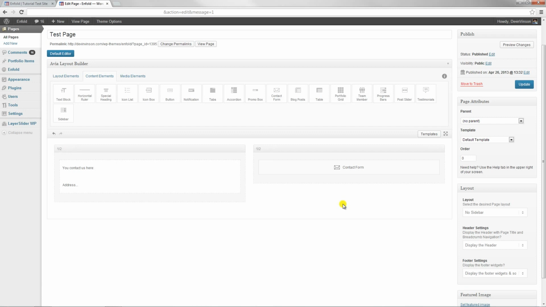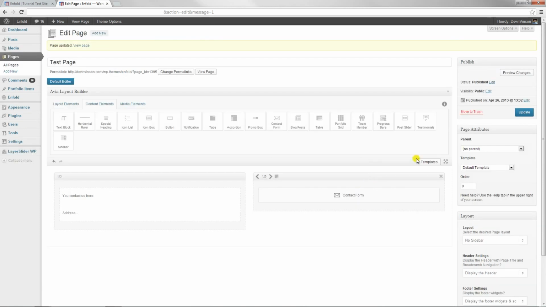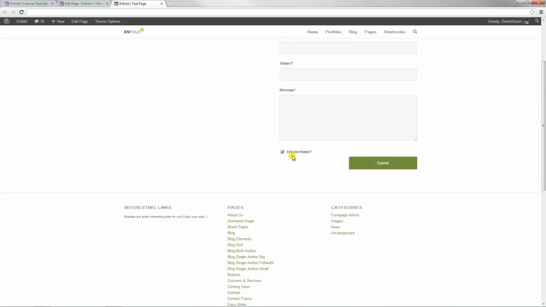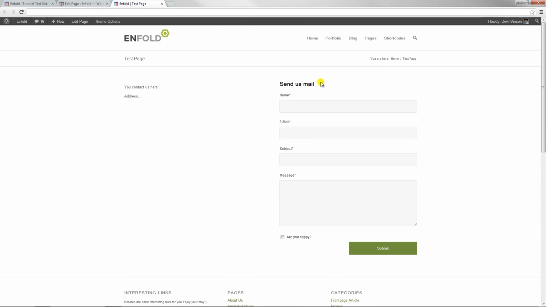And just like that, we have a page setup where we have 2 half width columns. And if we go ahead and update the page, we can take a look at what that looks like. So view page, and there we go. This would be the text area where you can add stuff just like a regular visual editor. And then we have the form on the other side with our little checkbox.